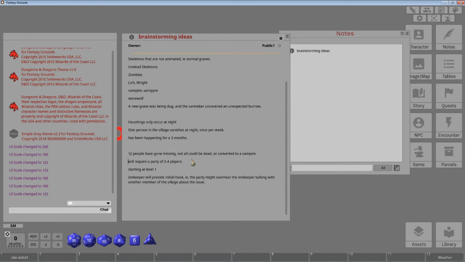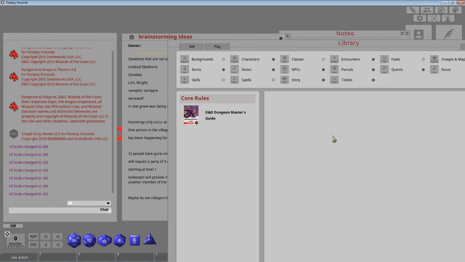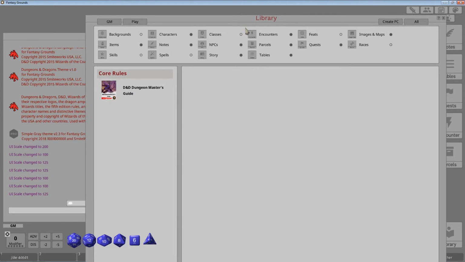Okay, so as you go through this particular process, the whole framework of what you're going to be doing will expand. So while I was reviewing the previous section of this video, I came up with another idea, and maybe it's not villagers that are going missing, but livestock instead. So what we've got are some ideas. How do we apply them to an actual adventure? Well, that's where you want to go back to the reference guide here.